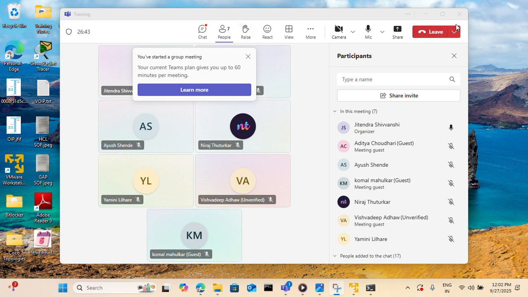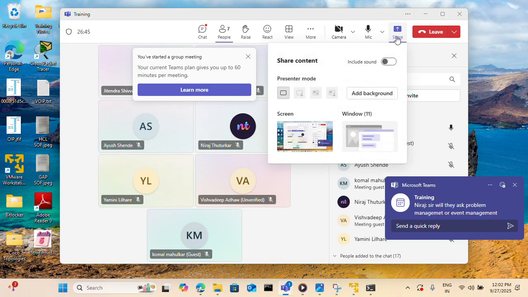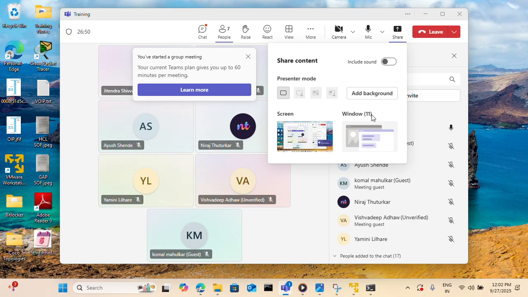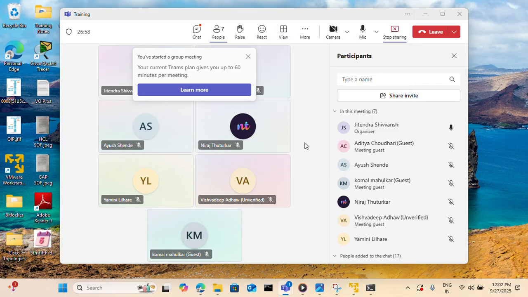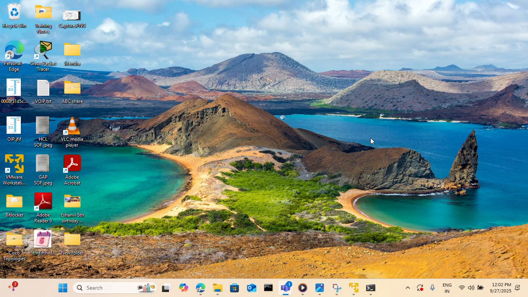So what was for the incident management? What type of questions we will ask? No, Neeraj, they will not ask about event management and all, but basic questions about problem management. Simple. Okay. So let's repeat incident management first.